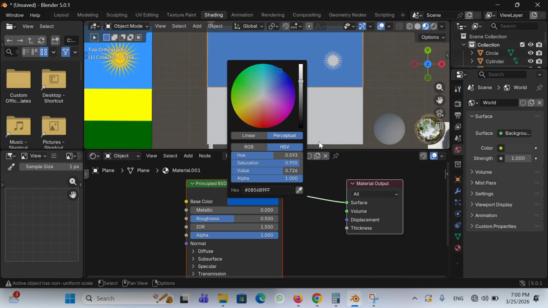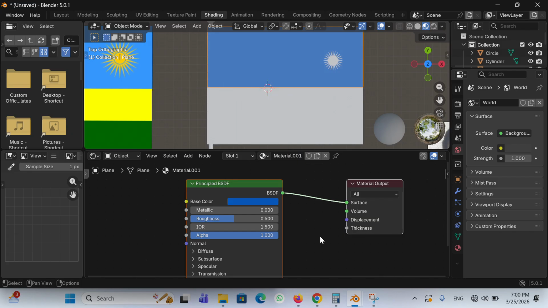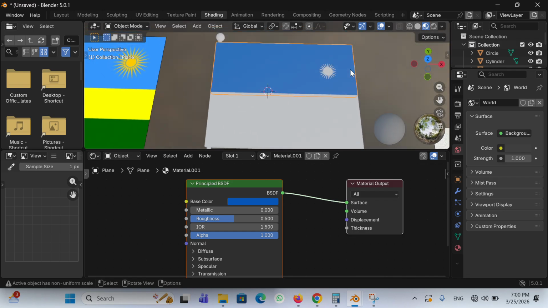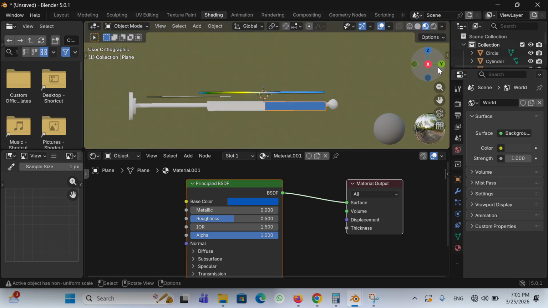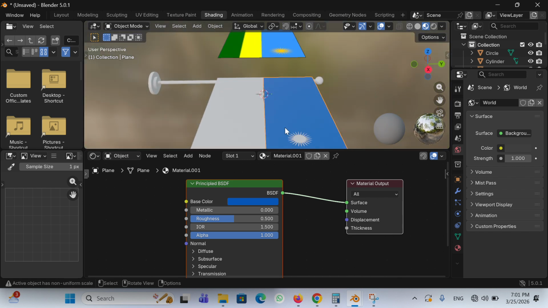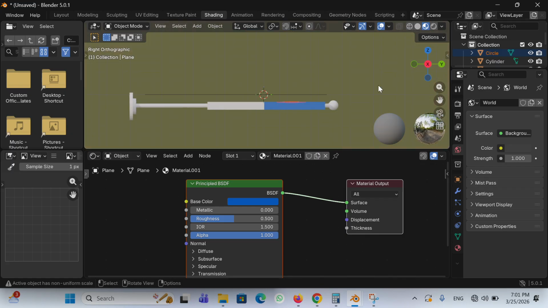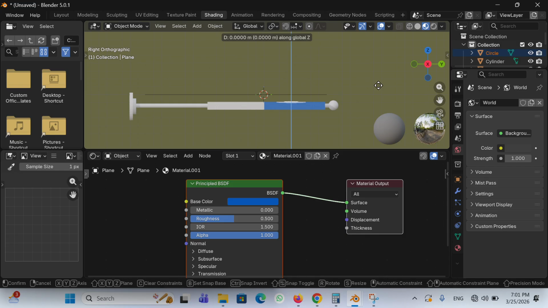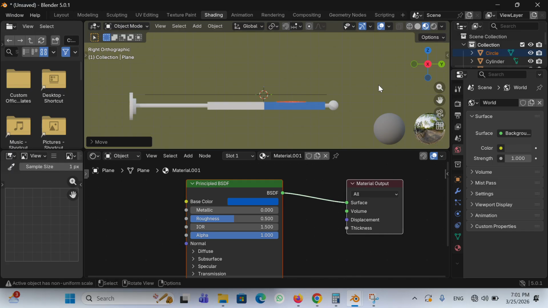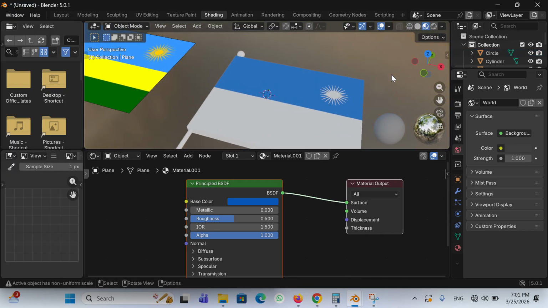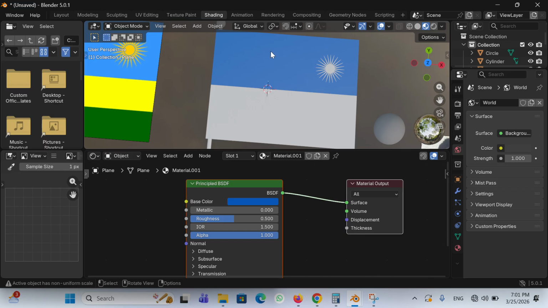This color is perfect. But before we continue, this sun is not well. It's inside the flag. So we are going to first put it well. G, Z, we put it up a little, and this one is fine.